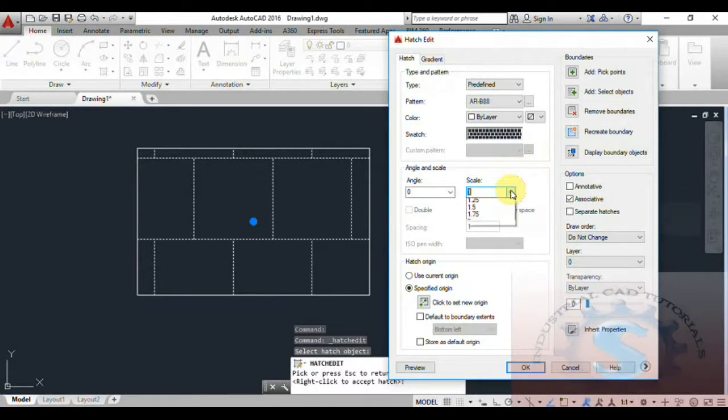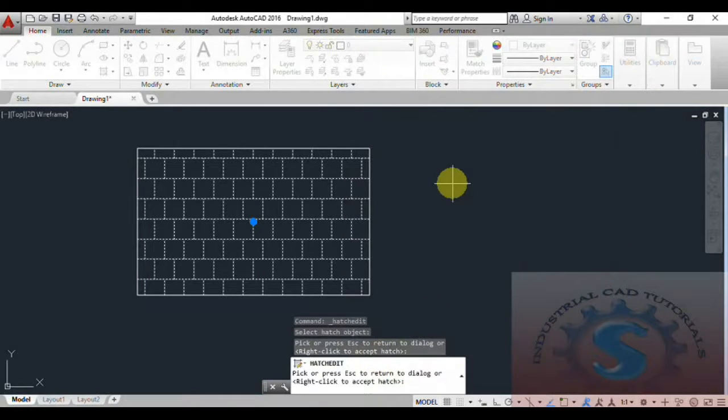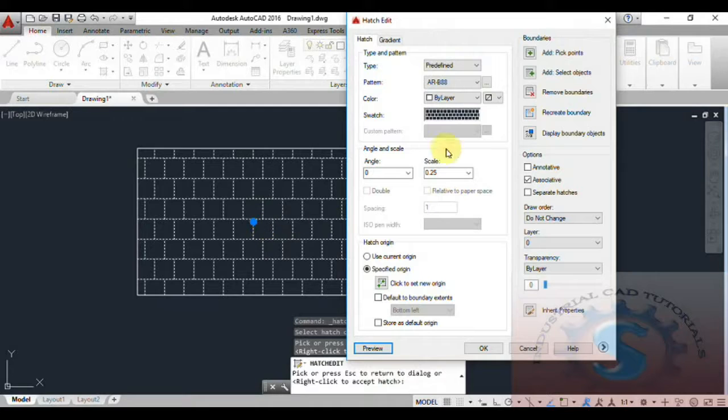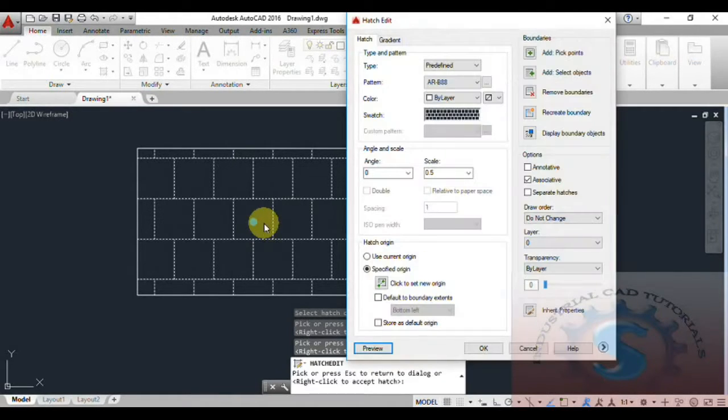I selected it. If you want to scale this smaller, you can scale the object and click on the preview. The preview will be shown on the screen. And if you want to change the angle also, you can observe the change. I'm giving the scale as 0.5. For example, as you wish, you can give the scale and the angles.